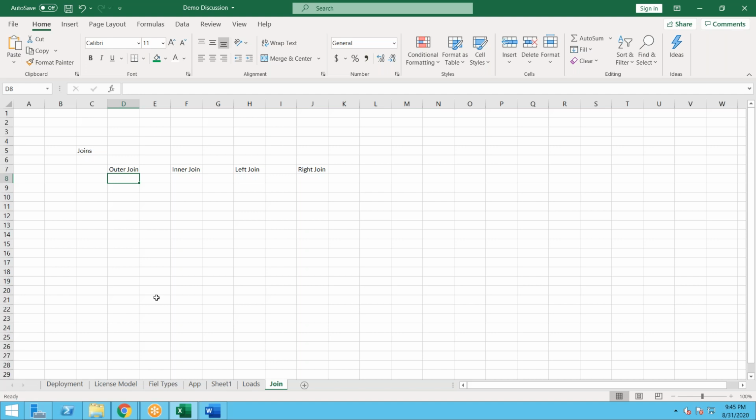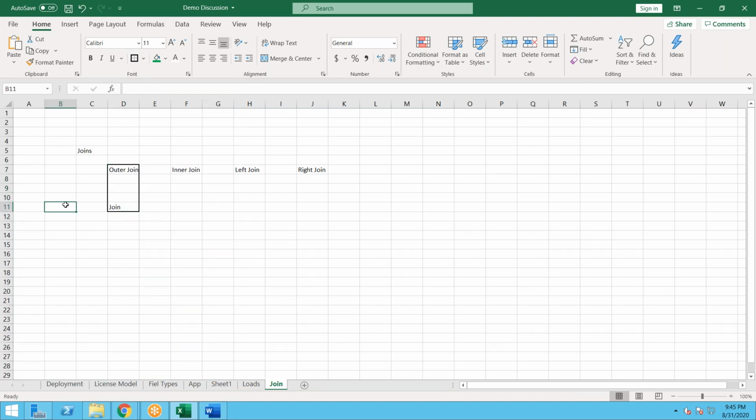It's the same concept in Qlik. In Qlik, the keyword is join. If you don't mention anything and just use the keyword join, it is a full outer join. This is in Qlik, as in generic SQL.